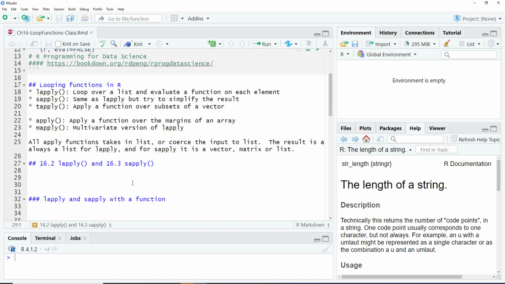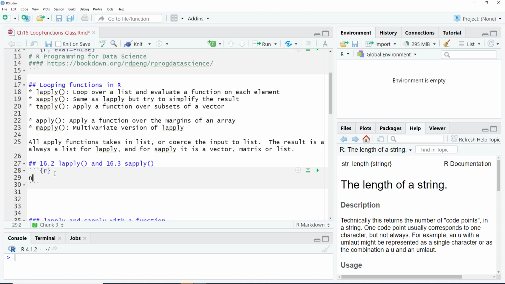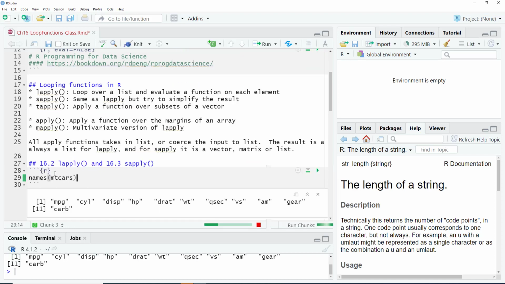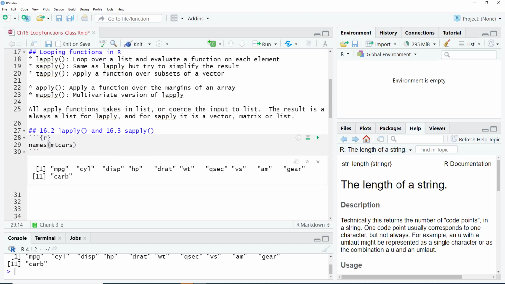Okay, so first we're going to look at lapply and sapply with a function that is already there in R, like mean, median, standard deviation. These are built-in functions in R. So we can use one of those built-in functions, and we are going to use the built-in data frame called mtcars, right? So let's look at the names of mtcars.